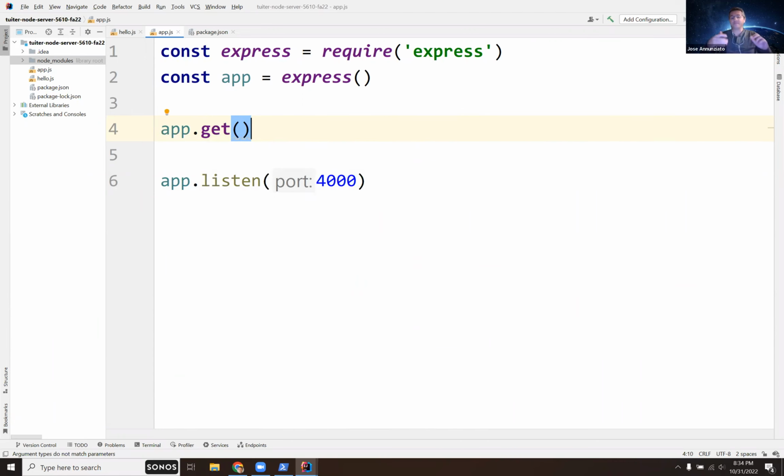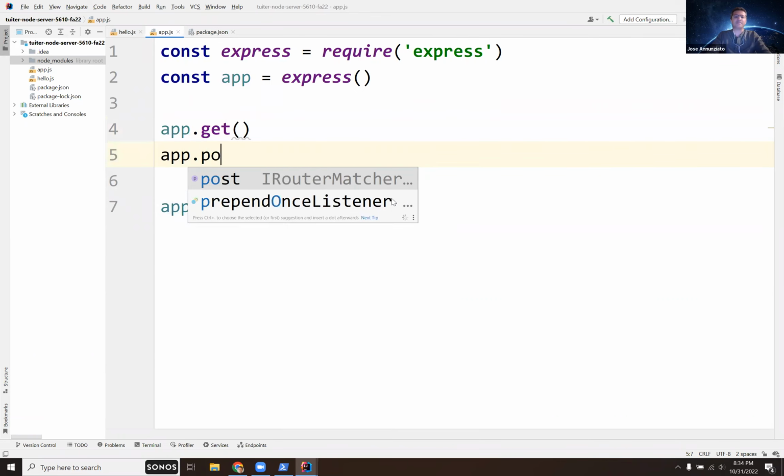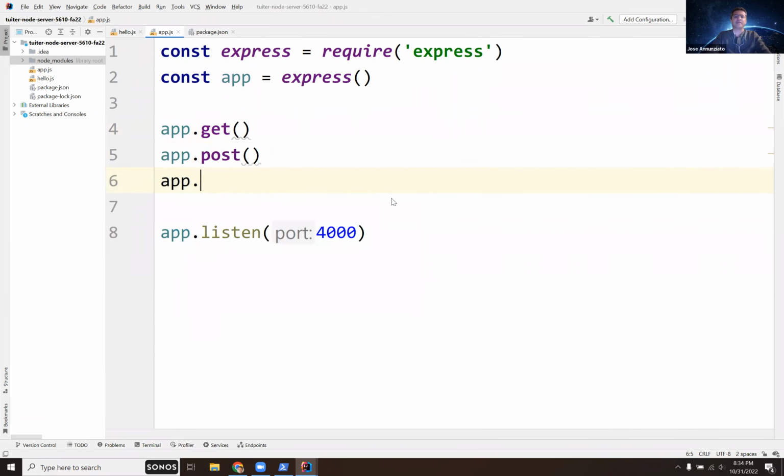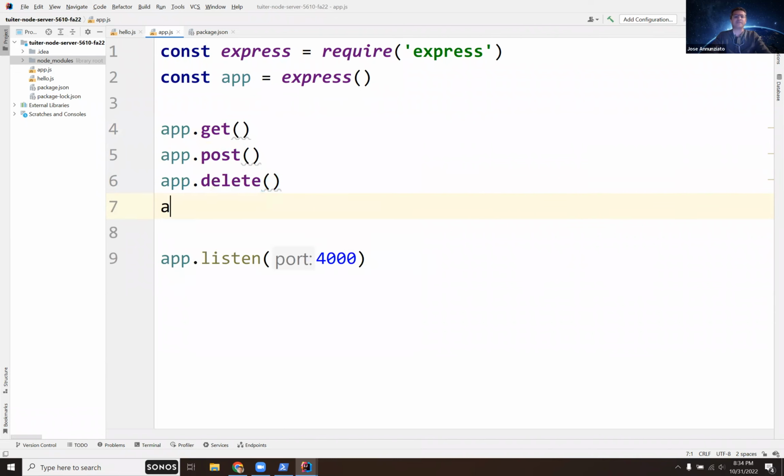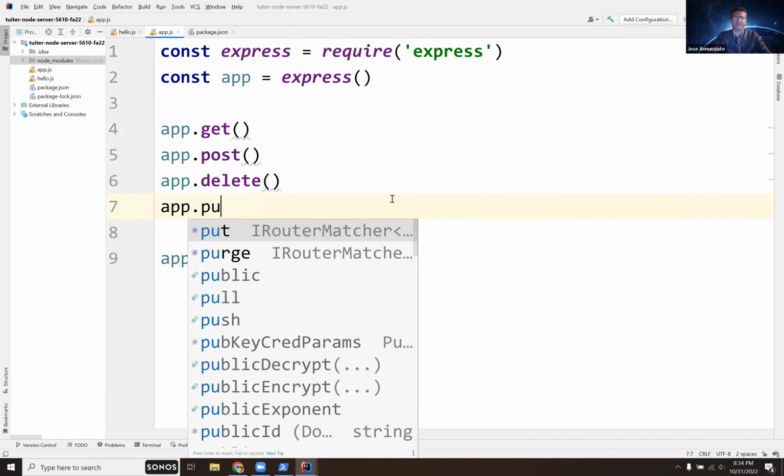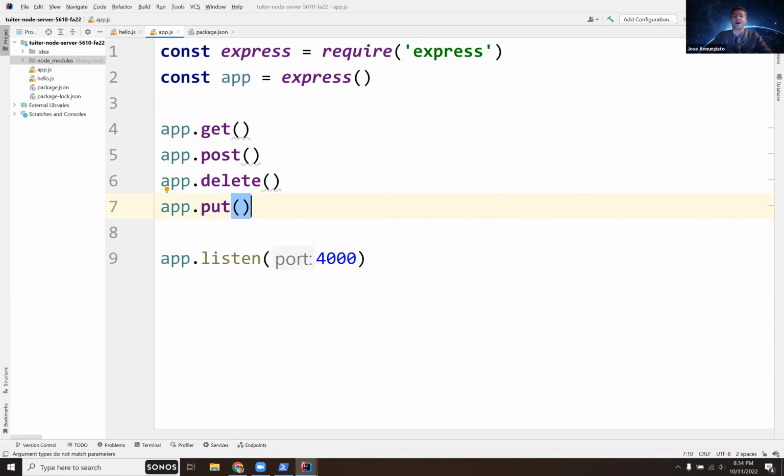So here what we're saying is that if the server receives a GET request, it can receive also a POST request, it can receive a DELETE request, it can receive a PUT request. We can tell it what to do. We can say, if you receive a GET request, then do the following.